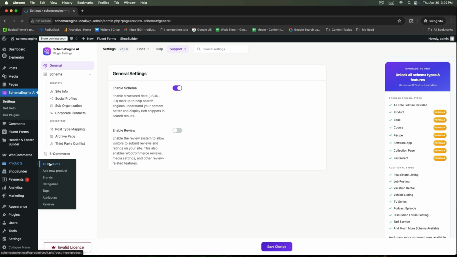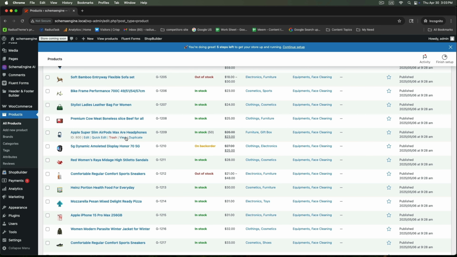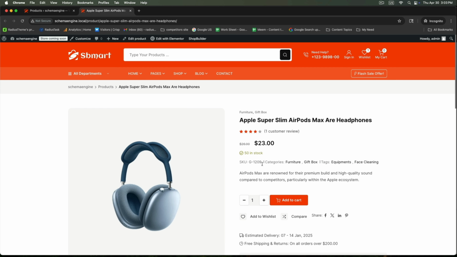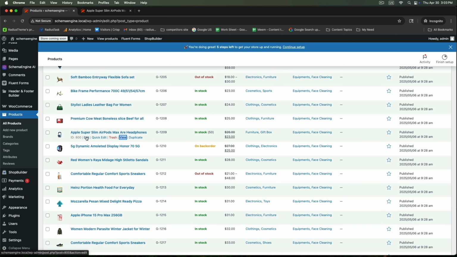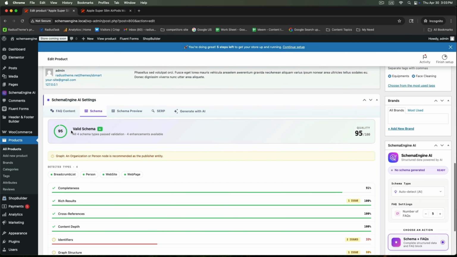In the very beginning, go to the products and then all products. Then go to the product you worked on and click on View. And here, this is the listing details page, from where you can get an overview. Let's go back. Click on Edit. Here you can see the SchemaEngine AI settings.